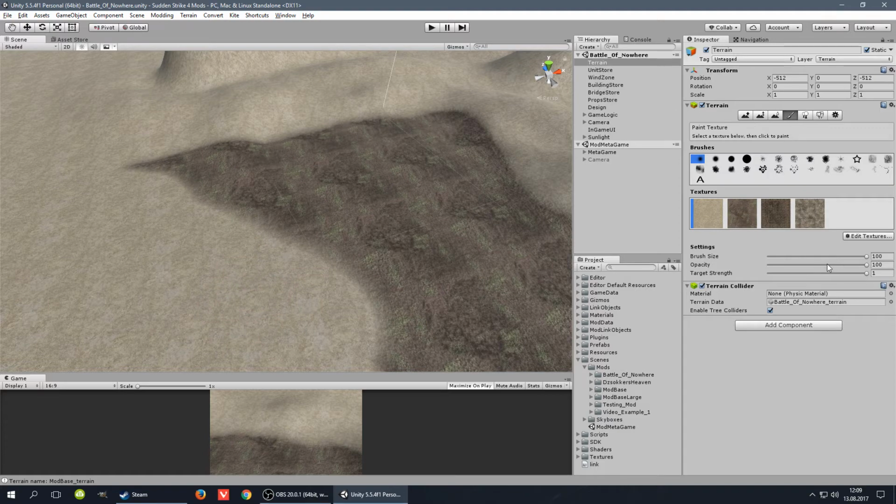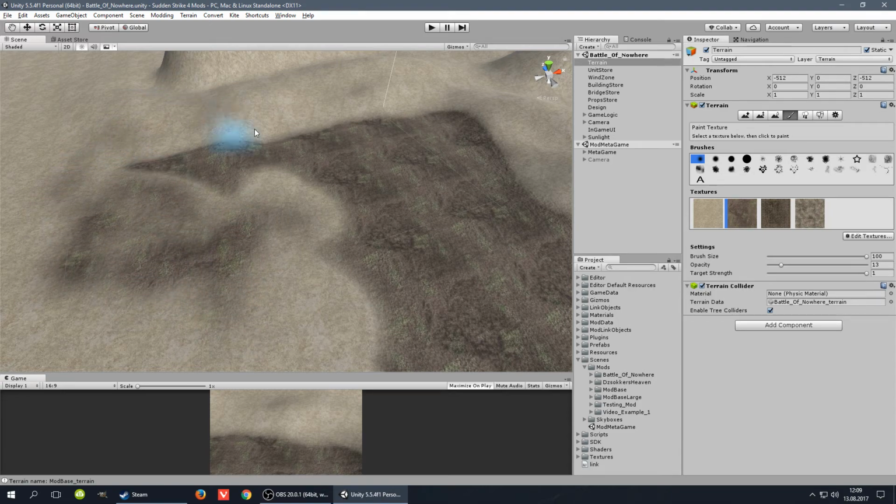And the options here are as follows. The opacity selects the power of painting, just as with the terrain editing.